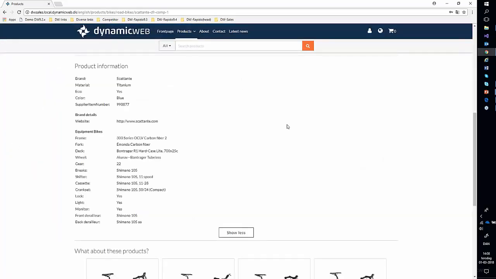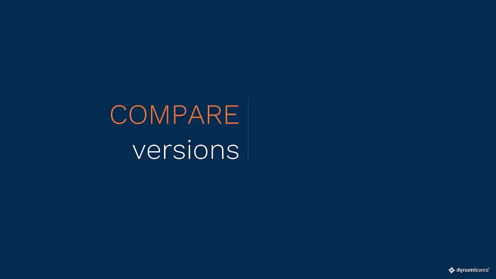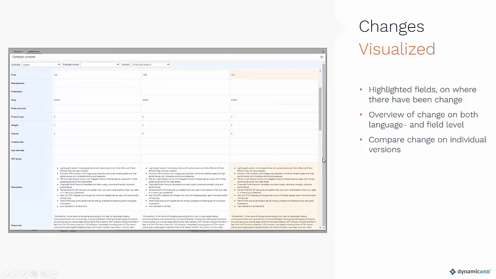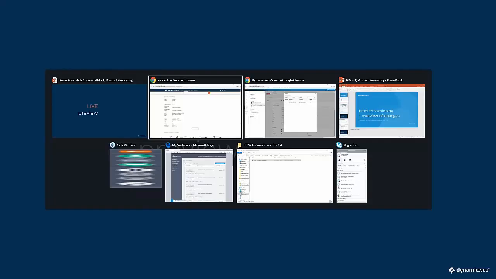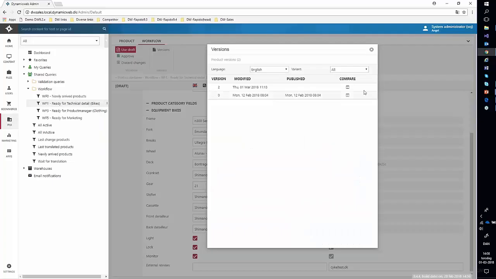Now, when we make the changes, it's quite important that we can also compare the different versions, because we can't remember that. So because of this versioning, it's needed to have an overview of which fields have been changed on the product. Therefore, there is an overview inside here. With versioning, I can say compare.